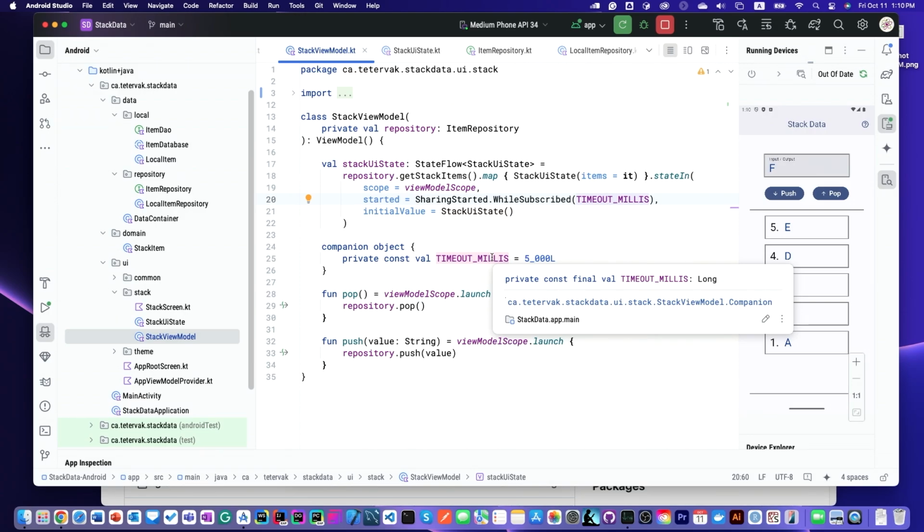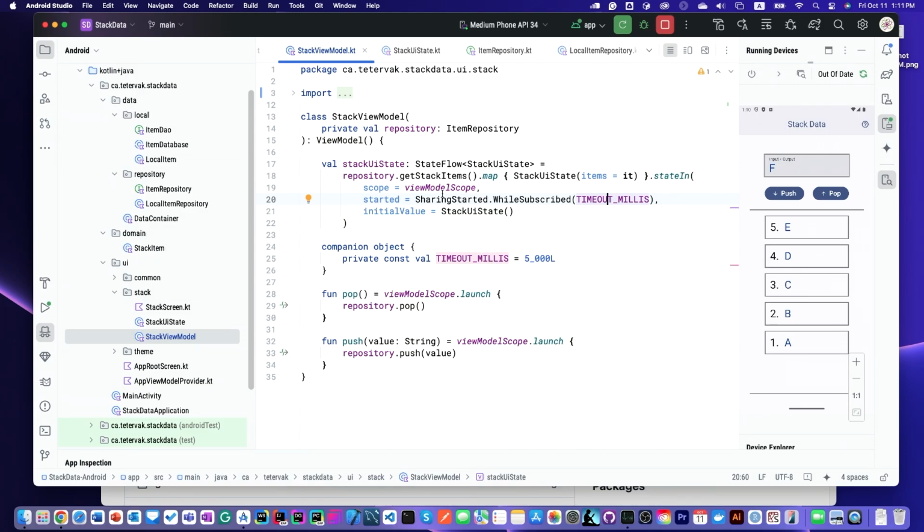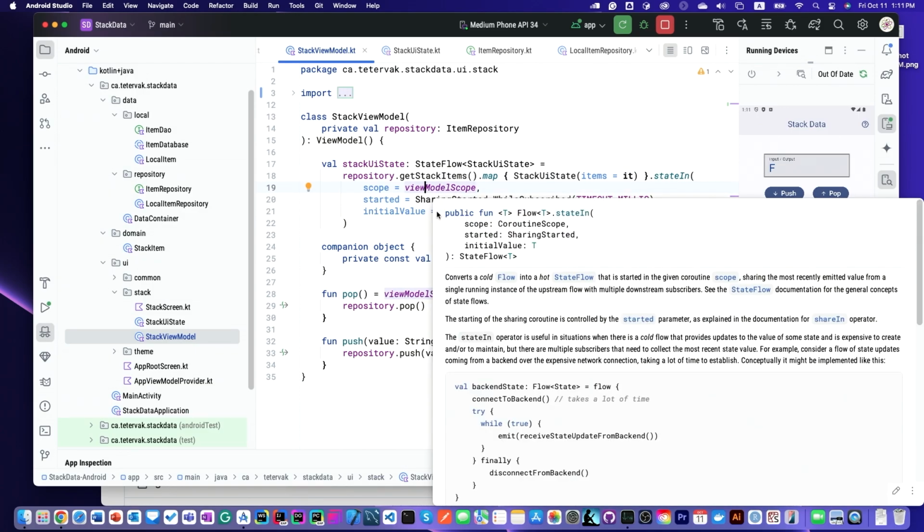So state flow is hot, flow is cold. Hot means it's active. Flow is not. Flow is just a chain of transformations that don't do anything unless something is pulling the data. Okay. So pulling is also done in the background. Well, not in the background. It is done independently from GUI.